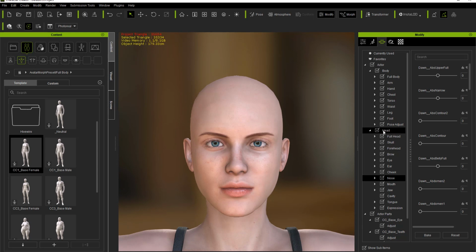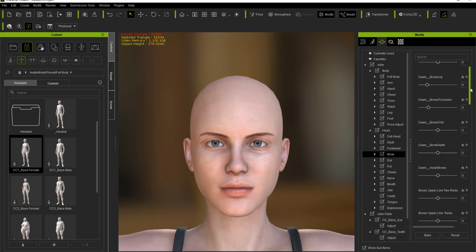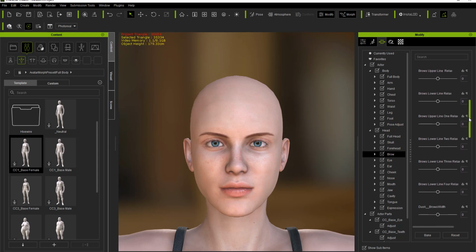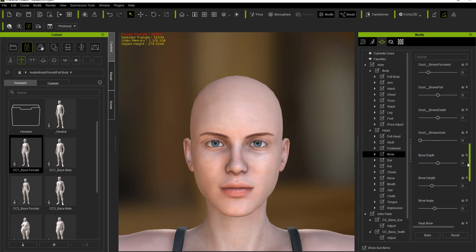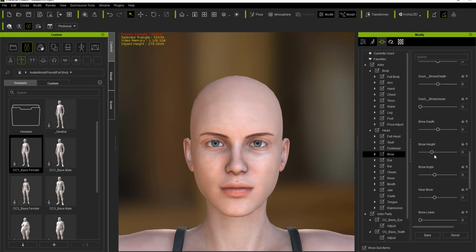Now, you can do things under the head section here, like the head. We can go to brow, for example, and let's just go down here. We can go to brows, let's see, a very simple brow on brow height, for example. We can click and drag that slider. We can adjust the brow height to a higher level or a lower level, just like this. We can also adjust the brow angle, okay? Very simple, straightforward.